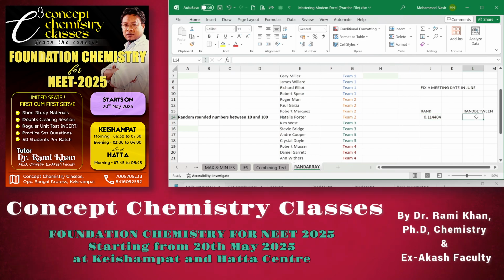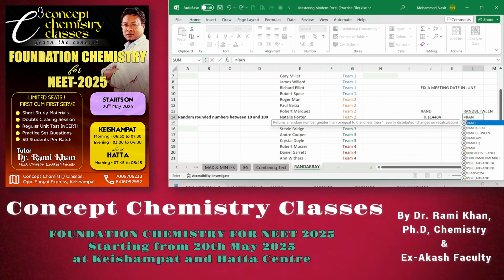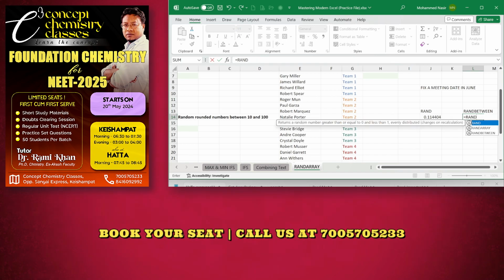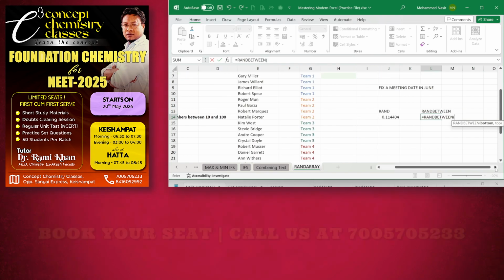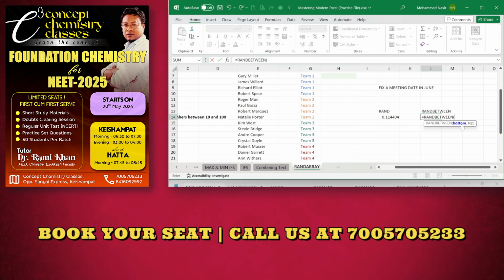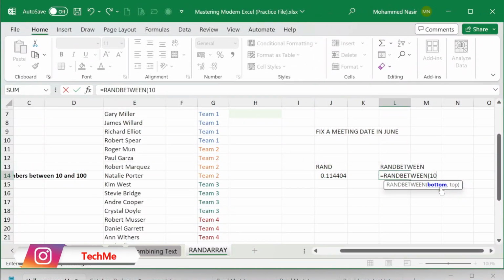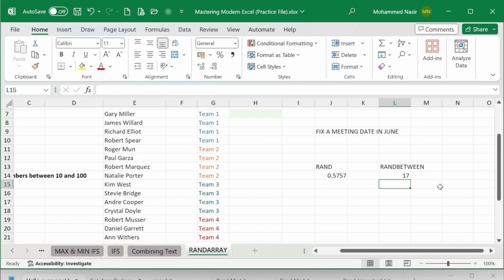And then the RANDBETWEEN. It will generate a number between a given range. We have to pass the bottom and top. Bottom is basically the minimum number, top is the maximum number. So I need any number between 10 to 20. So it will randomly generate any number between 10 and 20. It is generating 17. So here the RANDARRAY function will be the combination of this RAND and the RANDBETWEEN.